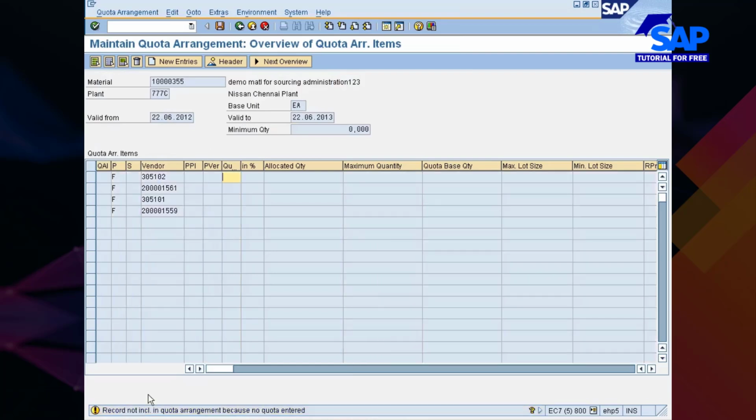Now the system is saying the record is not included in the quota arrangement because no quota is entered. The quota arrangement is not complete, or completed without entering quota. You see here, who is this guy? 305102, I think Radhika. Okay, for Radhika, let me give it as 10%, that is 1. Okay, and who is this guy? 2001561. Okay, let me give it as 2, 3, and finally 4.